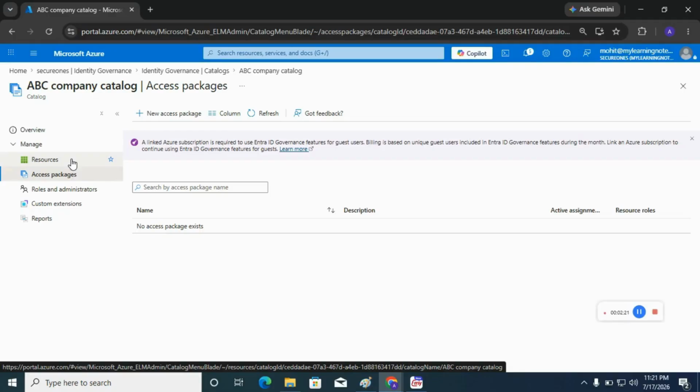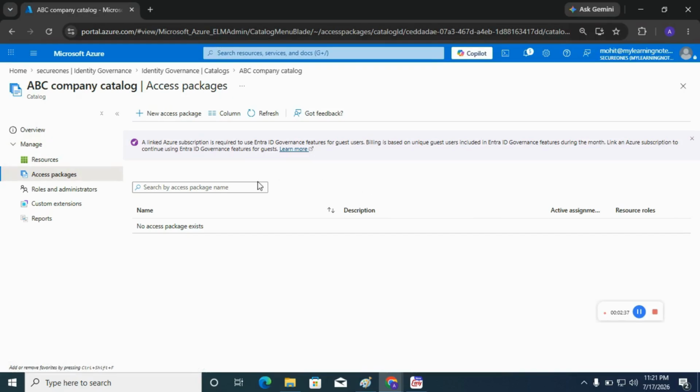So the HR access package will contain all the list of resources that are required by the HR team. The IT access package will contain the list of all the resources that are required by the IT team. So this way we will create our access packages.